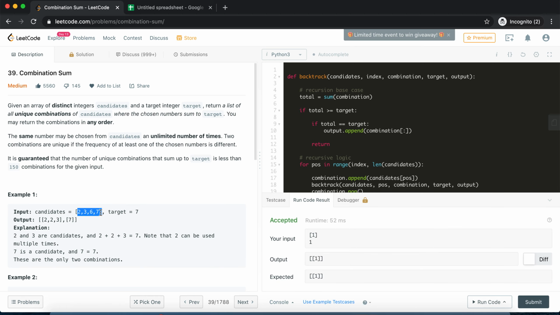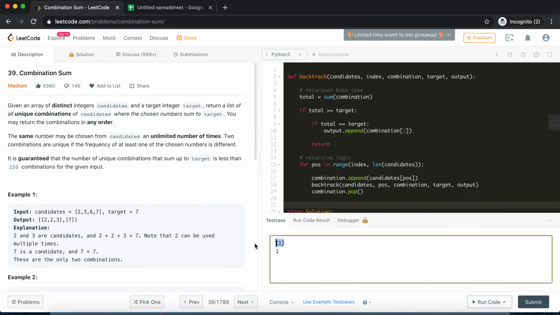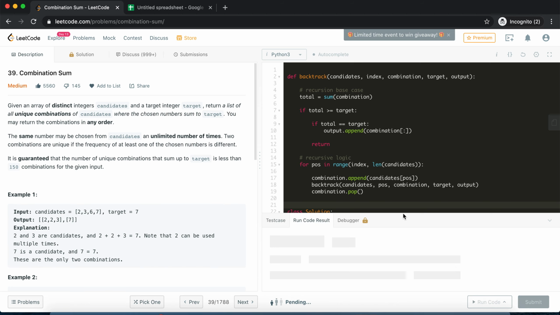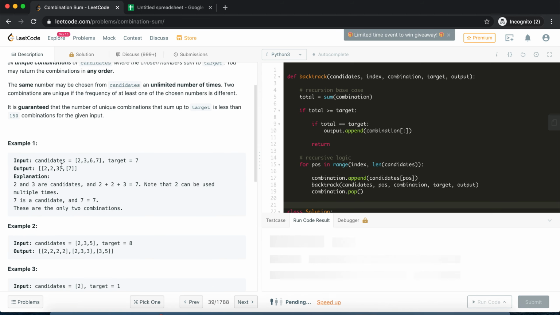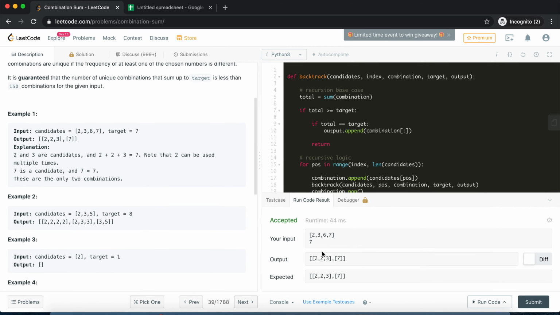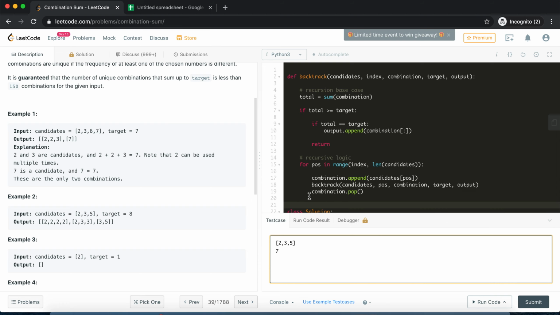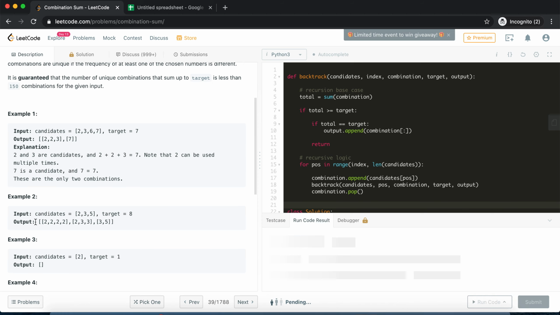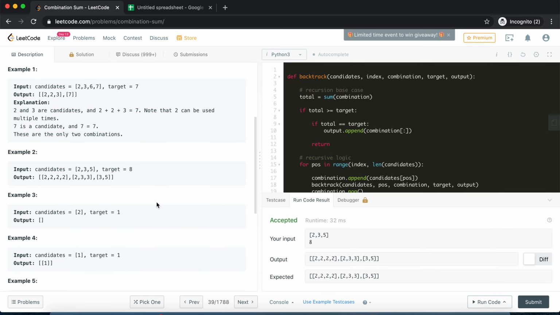Yeah, working fine for a very simple input. Let me try with a little complicated one. Here the target is 7. Let me try with the first example. It should return these two outputs. Yeah, it was successful. Let me try with the example that I was mentioning in the explanation part. The target is 8, it should return these three items.